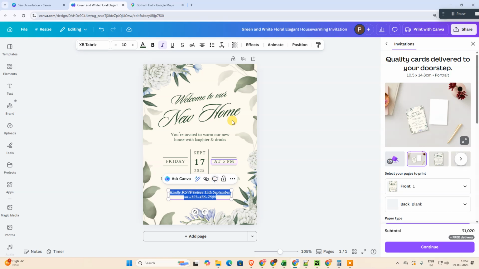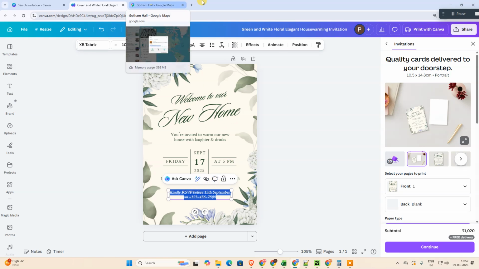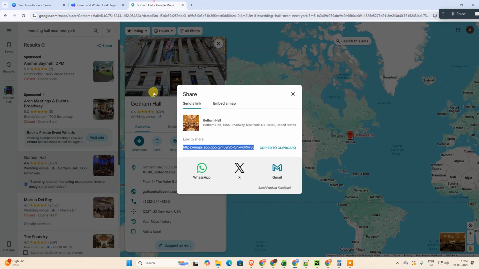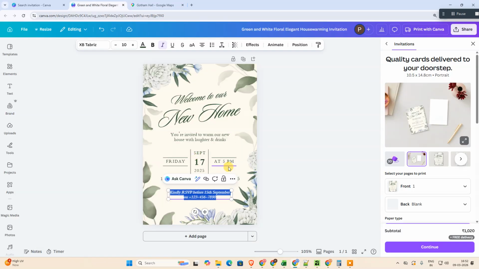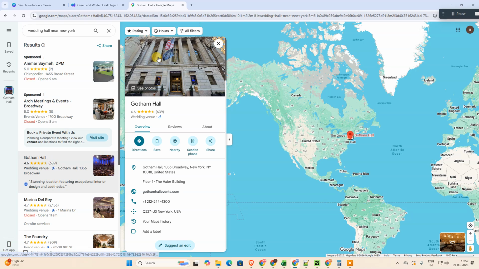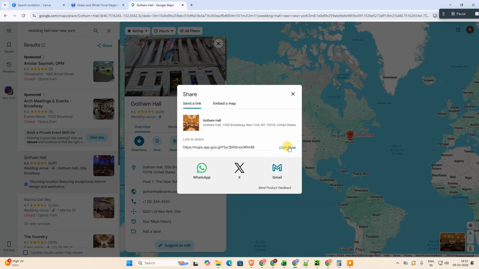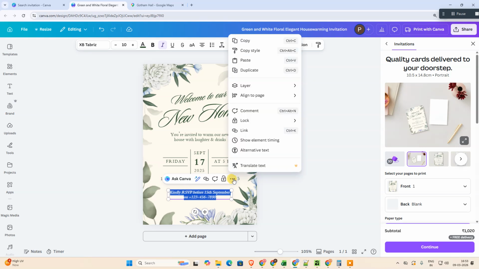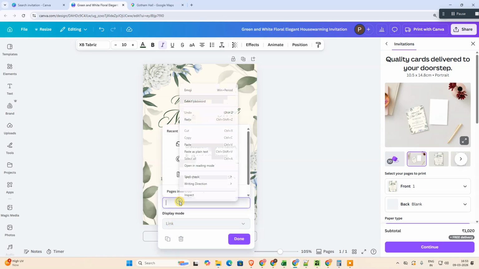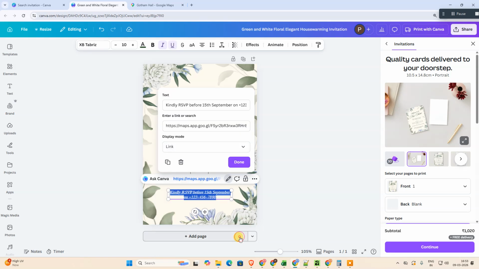So what we need to do is go to Google Maps and search that address and open it like this. Okay, and copy that. Search the address here and open that address, then like this, go to share and copy that address link from here. Then you need to select all of that address like this, go to this three dot option, go to the link, paste that link here and just done.